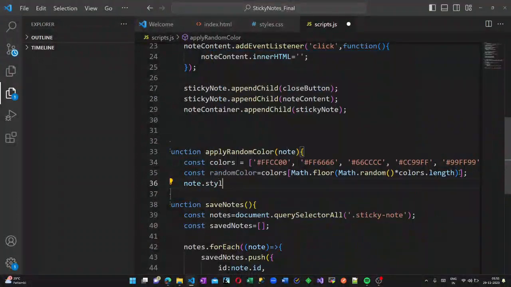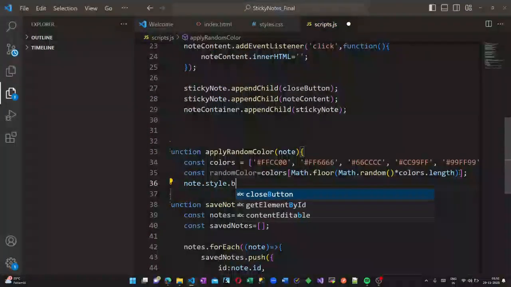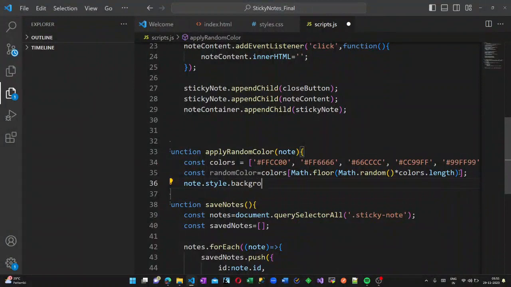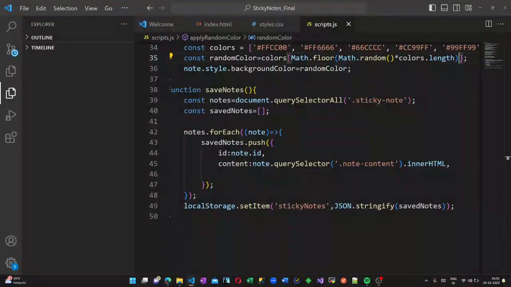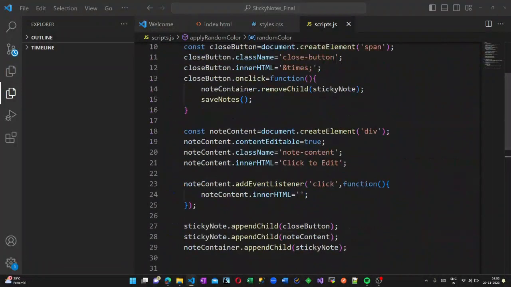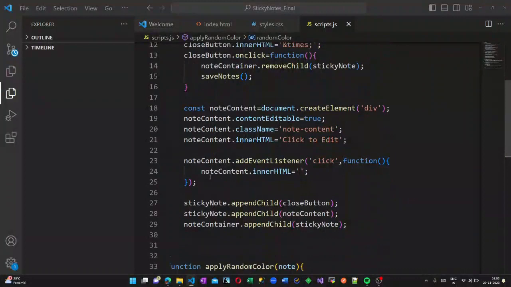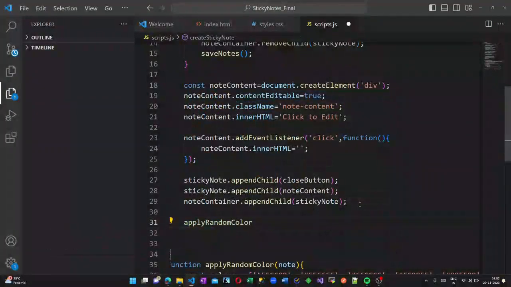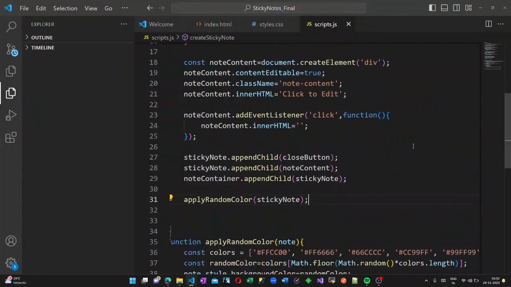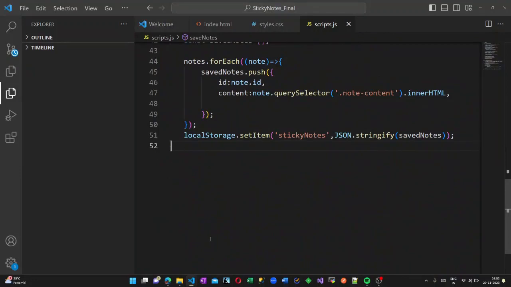And what we are going to do is assign the background color of our node with the random color. So now inside the sticky node function, we are going to call this apply random color, so that once a sticky node is created, a random color should be automatically assigned to it. Apply random color with the parameter we are going to give as the current sticky node.